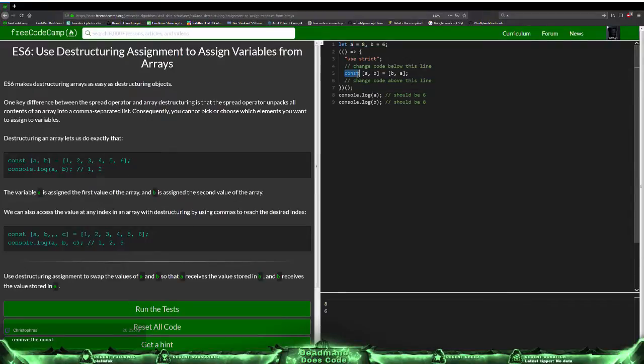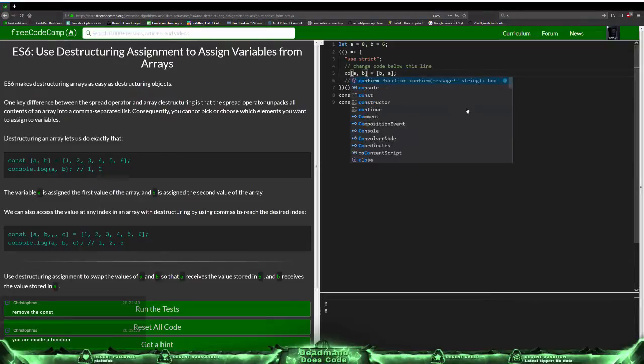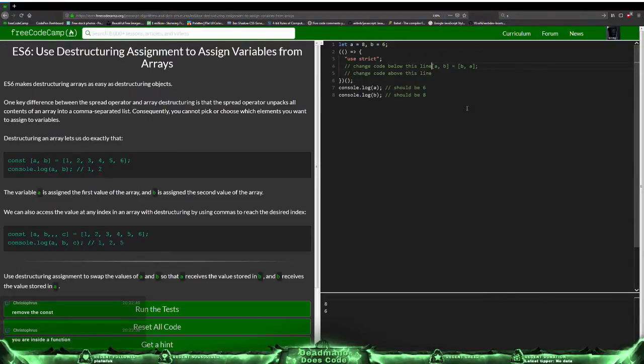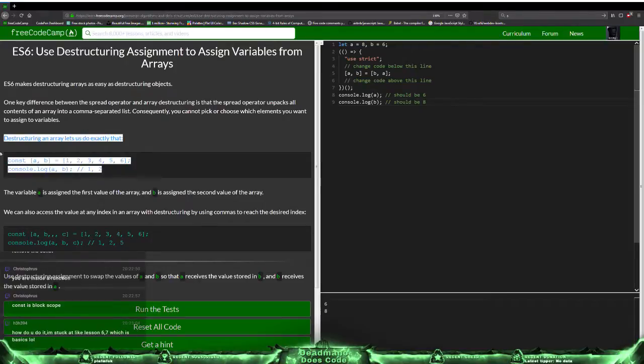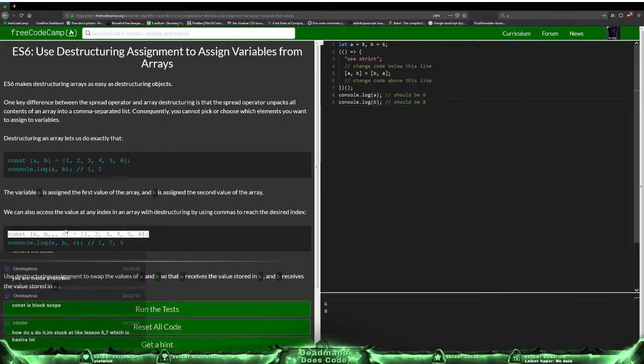Why would I remove the const? Oh, now it worked. What? Why did the const ruin it? You're inside a function. Const is a block scope. Then why are they showing us this? Because we're outside of... Do you see what I mean? It's like they want to confuse us purposely. They don't even explain any of this.